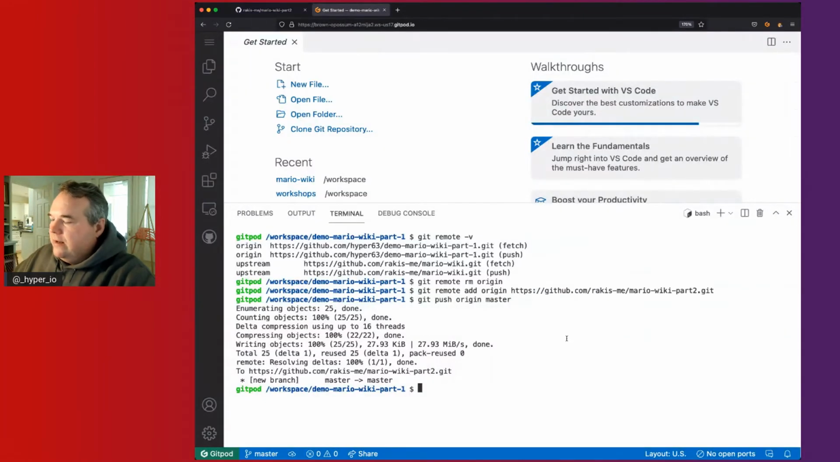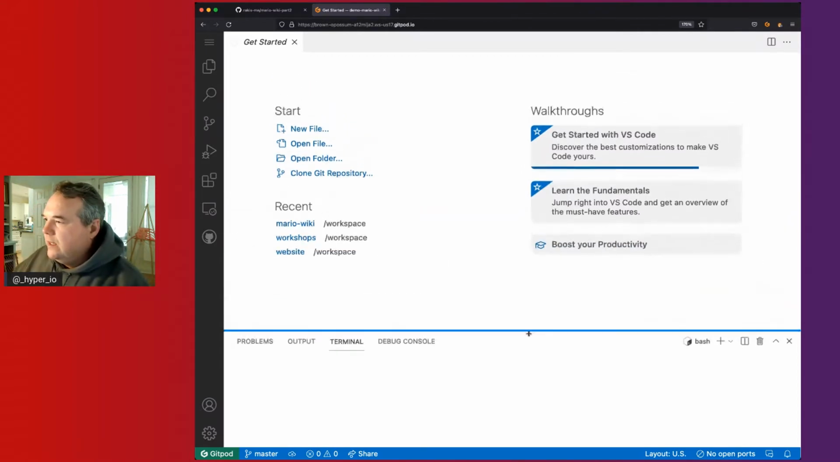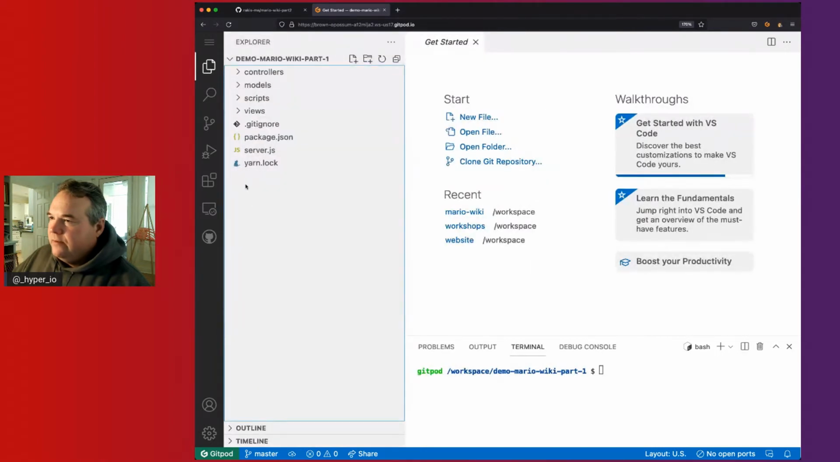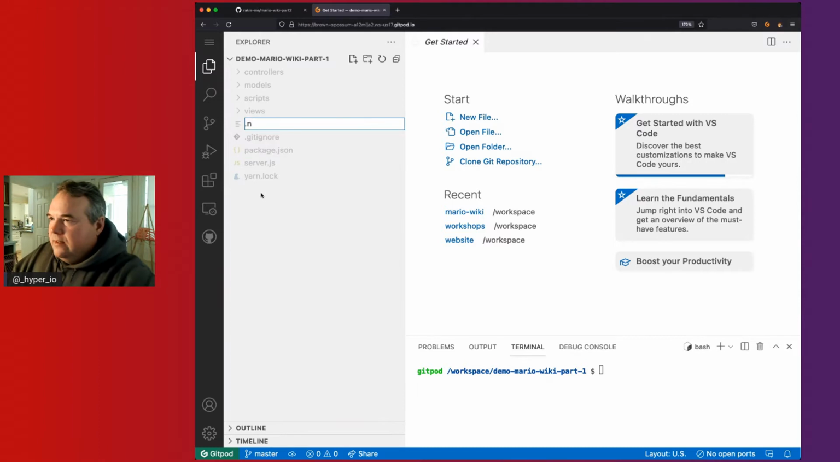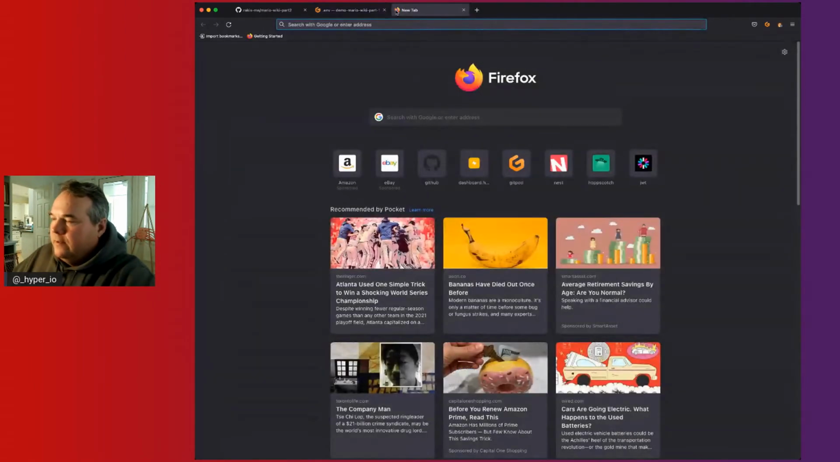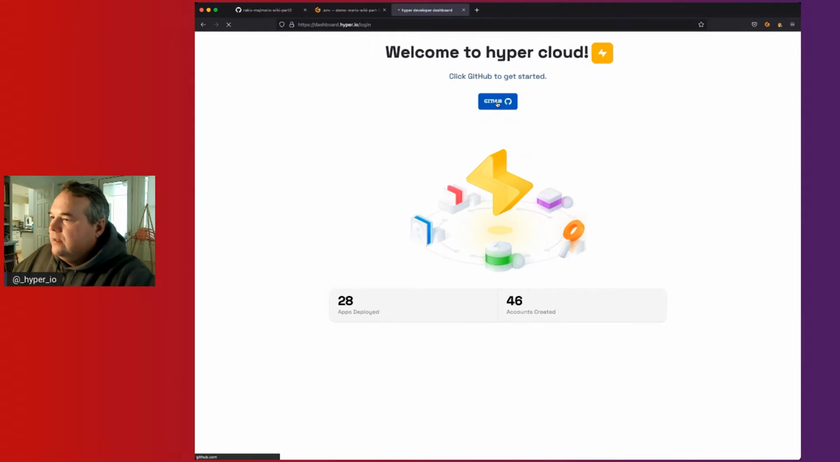And that way we've got a clean slate. You could continue working on part 1 if you wanted to, but this is just to have a clean repo that has the part 2 stuff in it. So let's go ahead and just make sure everything works. And what we need to do is create a .env file. So we'll create a .env, and then we want to put our hyper connection string in there. And if you remember, our hyper connect string is on the dashboard.hyper.io. And we're just going to access that.